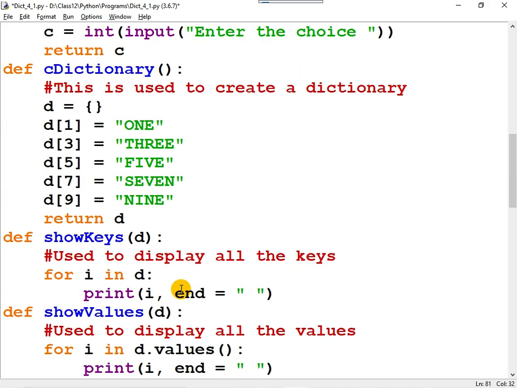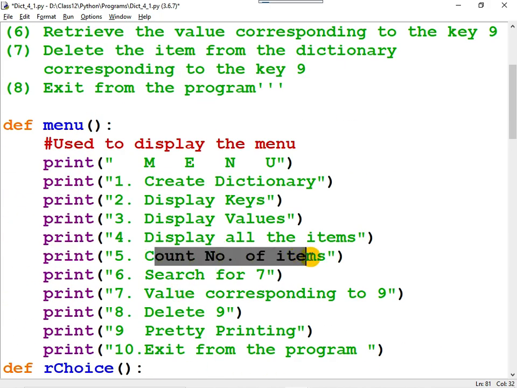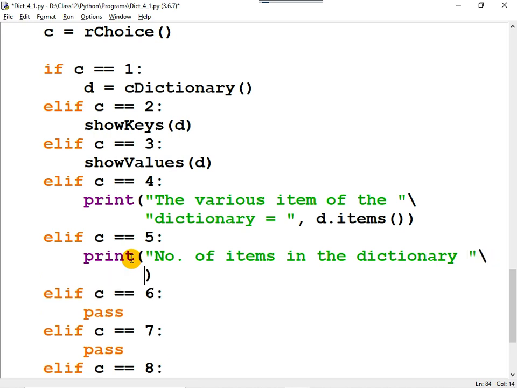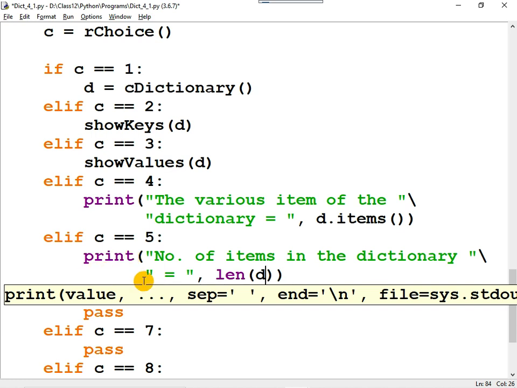Now what is option number 5 of the menu? Count the number of items in the dictionary. Okay, so here you can write print, you can write number of items in the dictionary. Maybe you can break. Number of items in the dictionary equals, in order to find the number of items you can use the function length within bracket dictionary name. So this will give you the number of items in dictionary D.